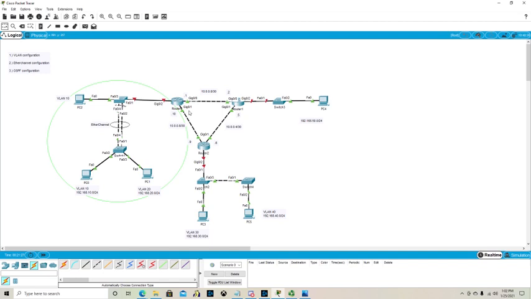So let's go ahead and get started now that we've gone over a little bit of the basics. I'm going to save this section that I just circled in green for when we get into Etherchannel. What I'm going to work on here is VLAN 30 and VLAN 40.